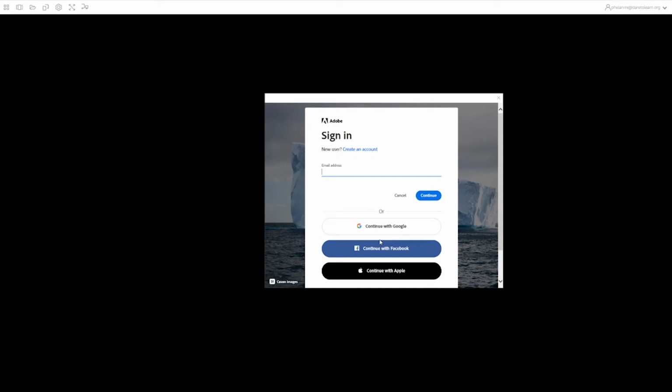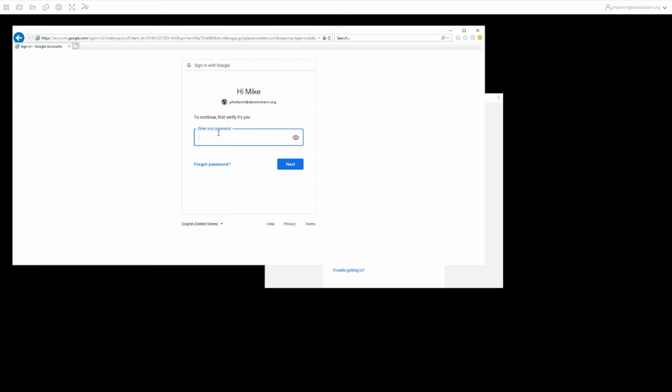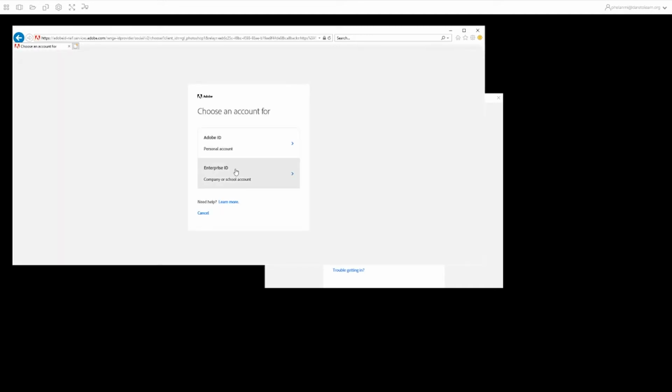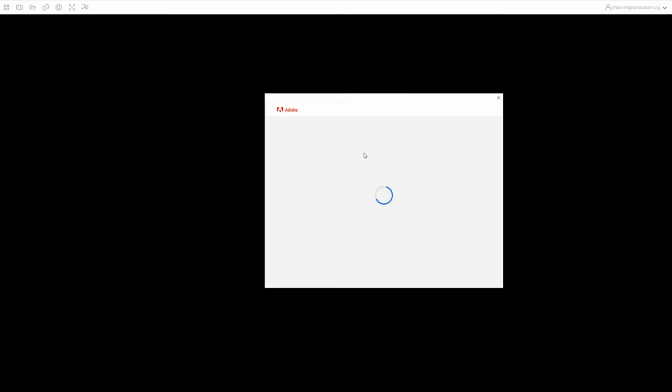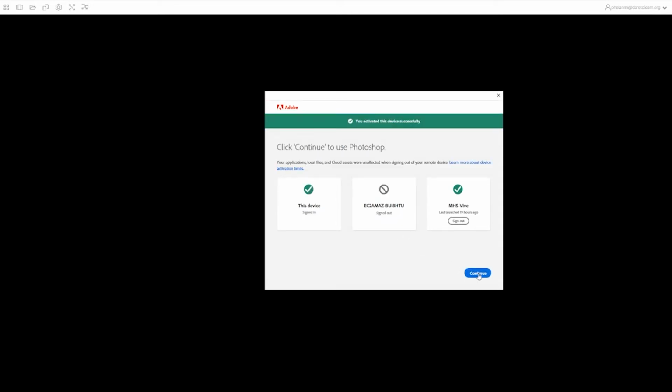Alright, this is going to be a short Photoshop Friday, but a fun one nonetheless. So as always, when you get to the screen, sign in with your Google account. You click Other User. See if you can figure it out just by my keystrokes. Alright, Enterprise ID, all set. Sign out of some other computer.